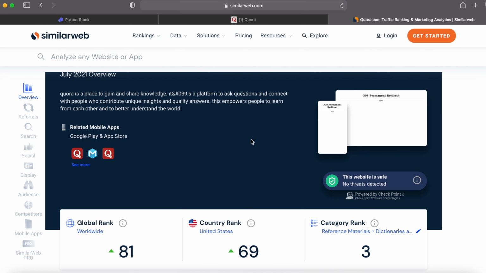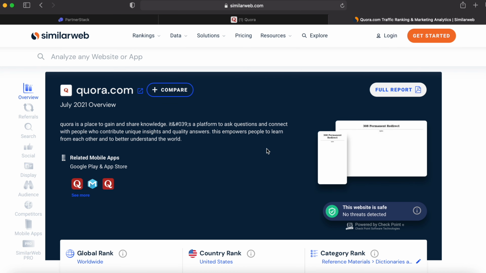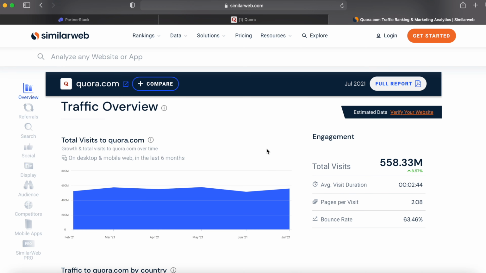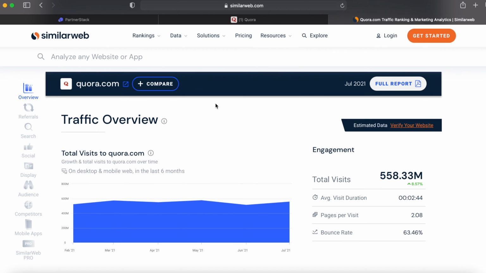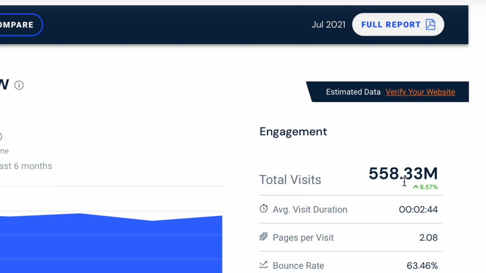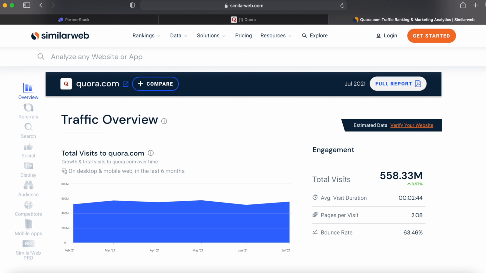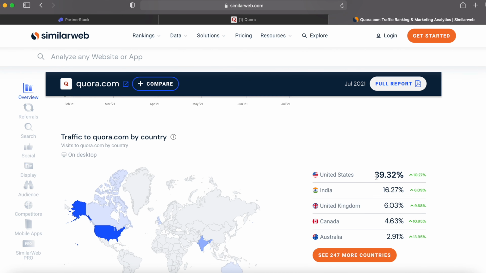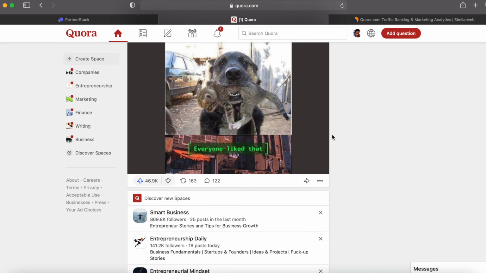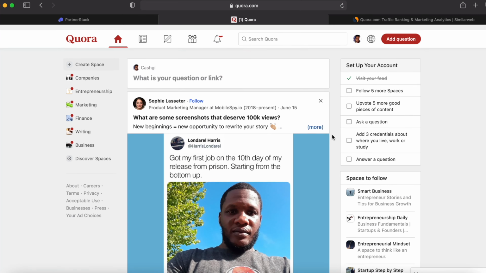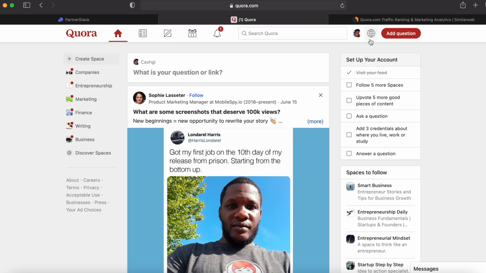Now let's come over to SimilarWeb.com. SimilarWeb is a tool that will analyze websites. So according to SimilarWeb, this is interesting. Quora.com gets 558.3 million total visits per month. Imagine 558 million people are visiting Quora.com. 40% of that is coming from the United States, guys. So you can imagine the traffic of Quora, and this is where you can get super free and targeted traffic, guys. So you have to sign up to Quora.